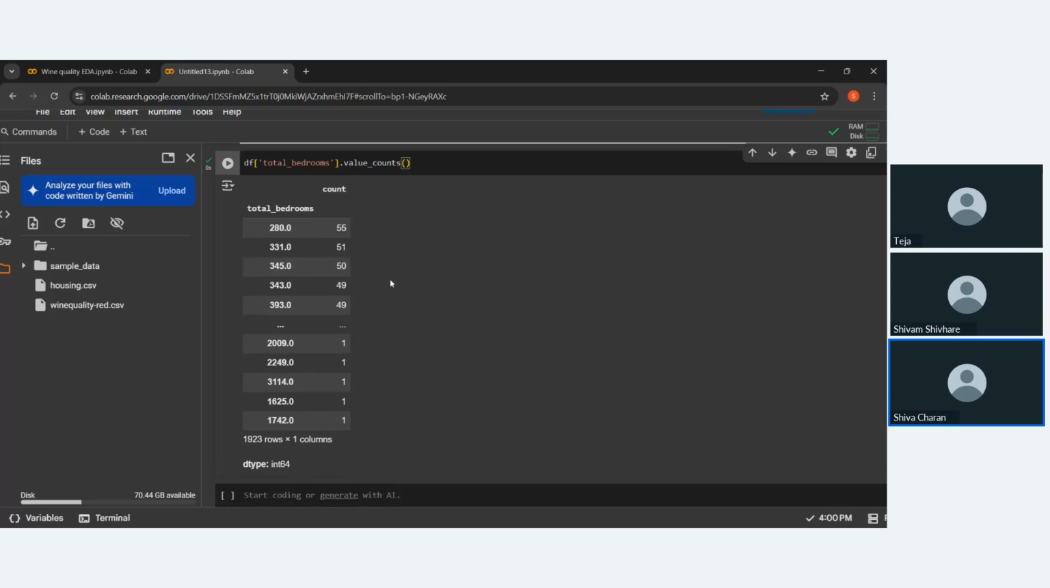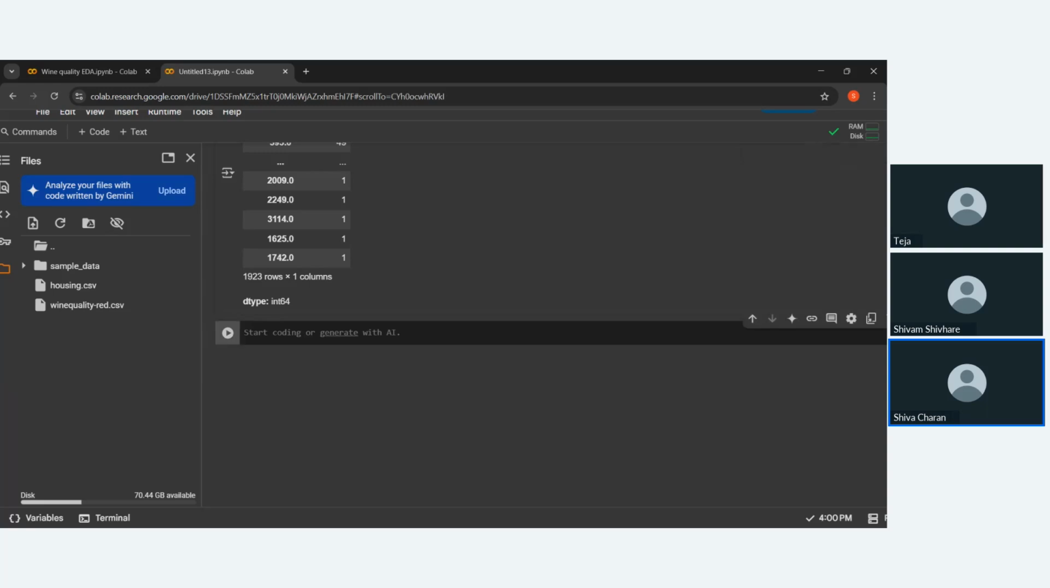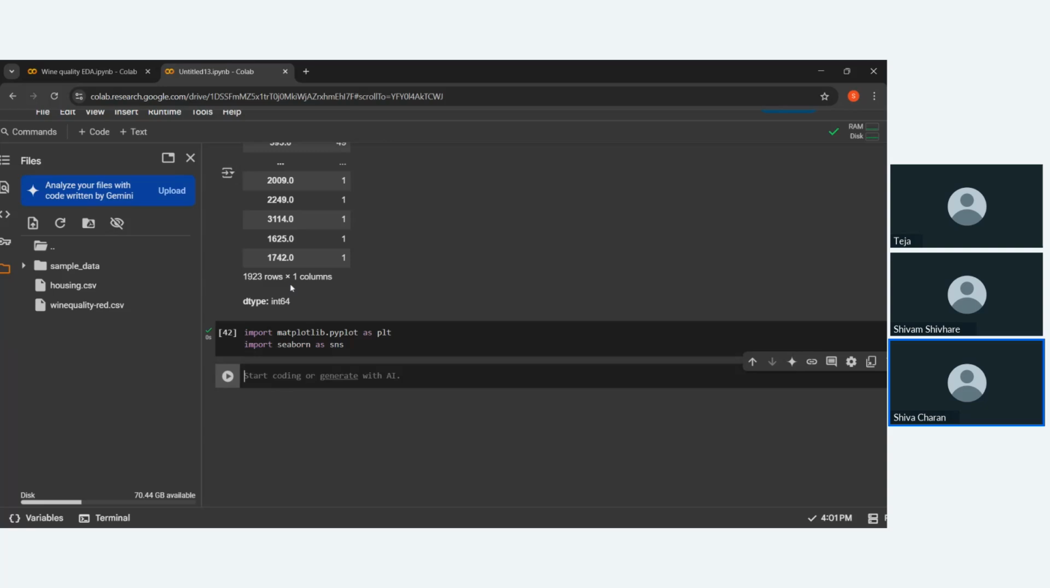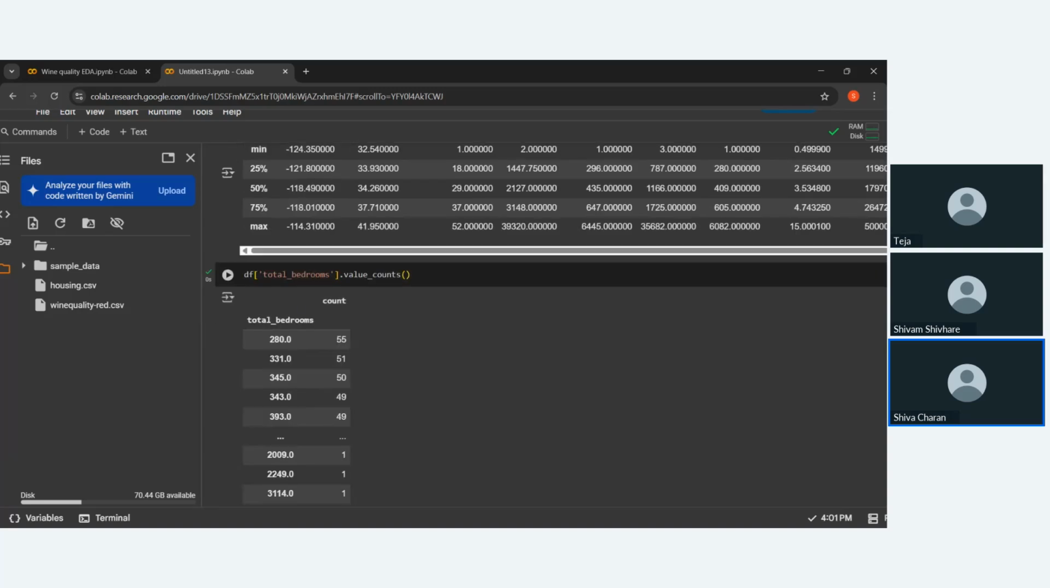Okay, so let me just try to do that box plot. To do that I need to import matplotlib, right? Matplotlib.pyplot and also seaborn. These two libraries we should always keep for visualizations, okay? Then let me just do this matplotlib box plot. Okay, so plt dot, yeah, box plot I'm having, and I'm performing it on total bedrooms.